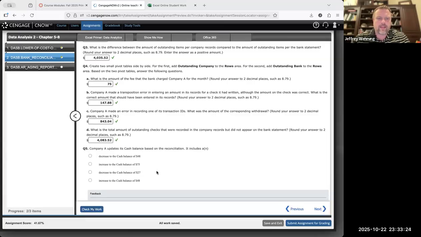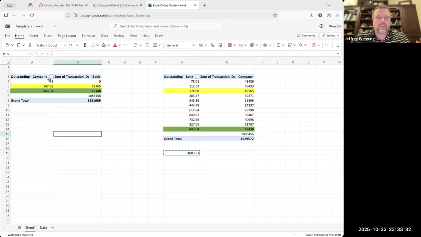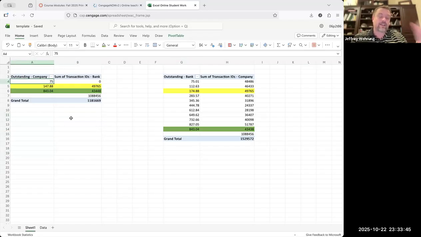Okay, awesome. Okay, so company A updates its cash balance based on the reconciliation. So what is going to happen when we look at our cash balance? So here is what, the mistakes were on our company records. So on our balance in our own ledger. And so we can look at this and say, well, we know that we're going to have to actually subtract off $75 for this fee. Okay, so that's easy. We know we have $75 to subtract off.